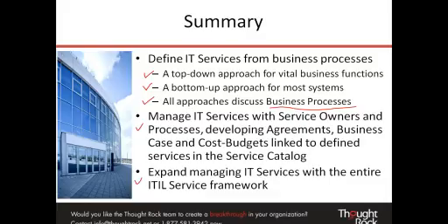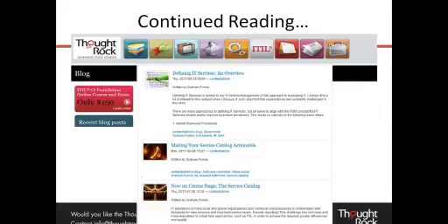Okay, so that's our presentation. You can do a bit of continued reading. I'll just do a quick slide here. A couple of related blogs, and I'll just point them out. They're free for you to read if you're interested.